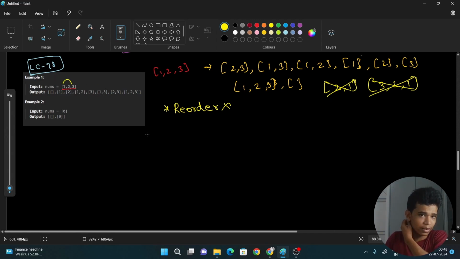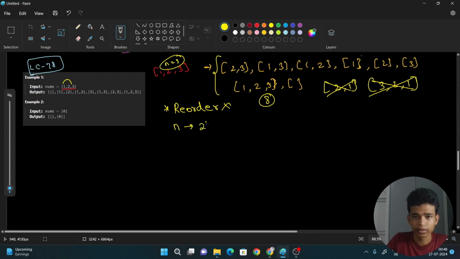Now, how can I approach this problem? Just see here. n is equal to 3, right? The length of this array is 3. How many possible combinations do I get? I got 8 possible combinations. So I can say if n is equal to 3, I get 8 combinations. So definitely for n elements, I'm going to get 2 power n. Let me write here. For n elements, I will get 2 power n possibilities. So this is going to be my hint.